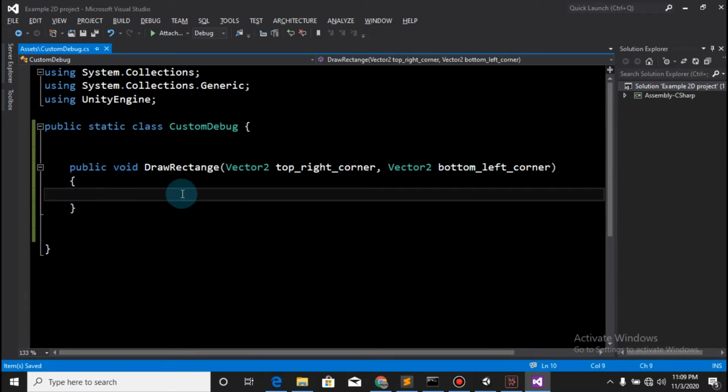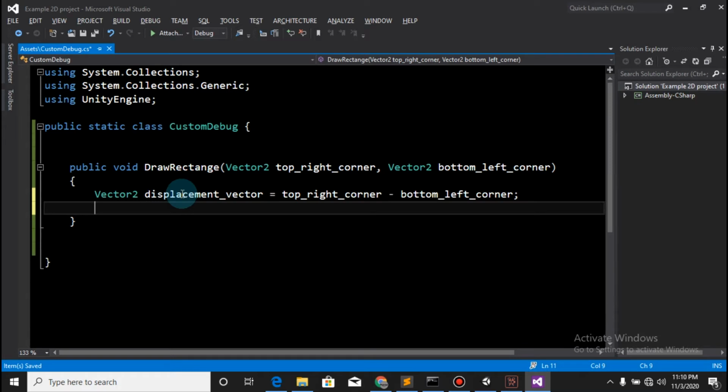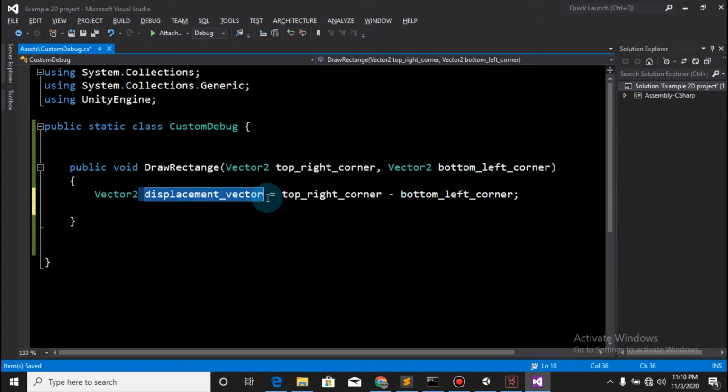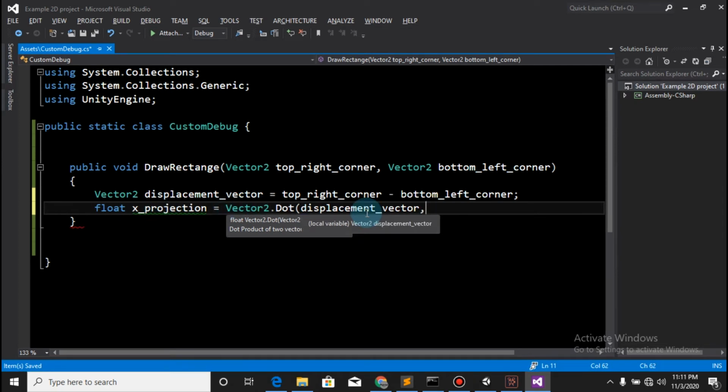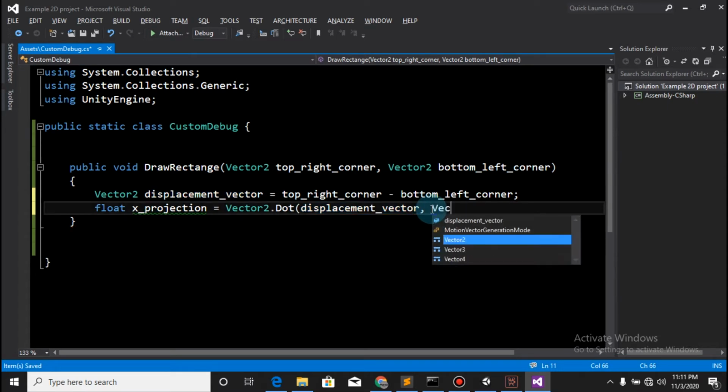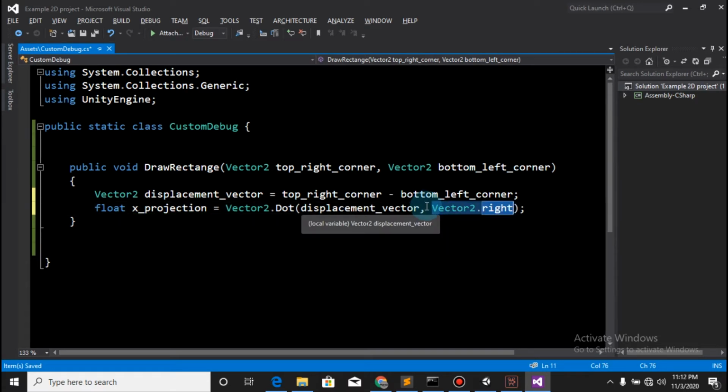And we have to do some kind of calculation here. First, we have to calculate the displacement vector, which is equal to top right corner minus bottom left corner. And then we have to take the projection values of this displacement vector in the direction of positive y-axis and x-axis. Let's create a float variable, xProjection, equals Vector2.Dot of the displacement vector. We have to take the projection of the displacement vector in the direction of positive x-axis. So let's write Vector2.right. Remember that it is a shorthand to write 1 comma 0 comma 0 in Vector3 notation. In Vector2, it will be 1 comma 0, right?